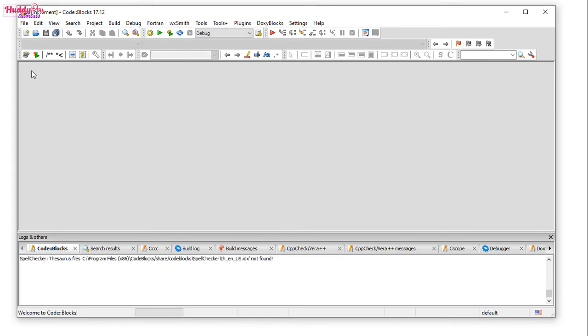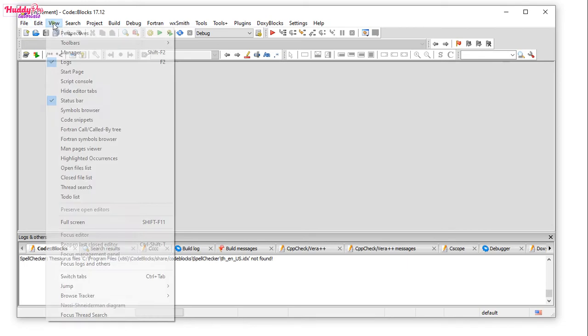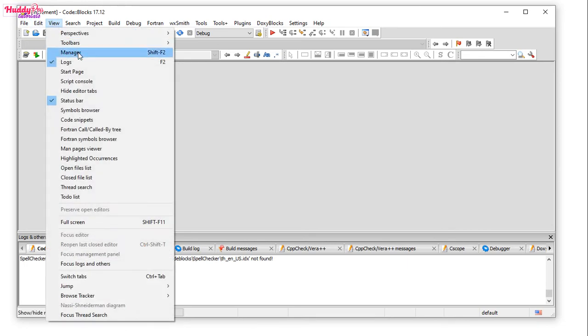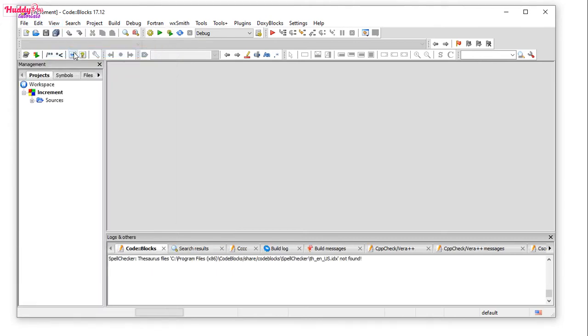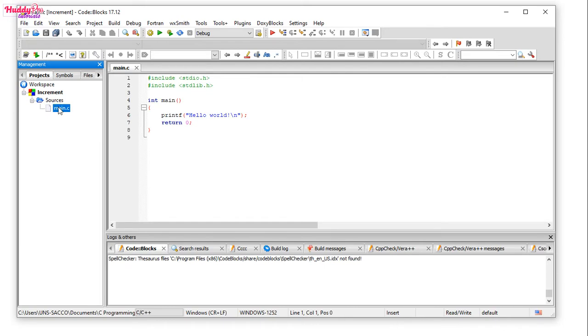Now, where are my projects? Okay, this is very simple. At times you may close this window called the manager window accidentally. So what you do is go to the View menu and look for Manager, or you can simply press Shift F2. When you click Manager, this management window will appear again. This is where your projects are. Remember, we have to expand this, and we double click on that main.c file to open our project.